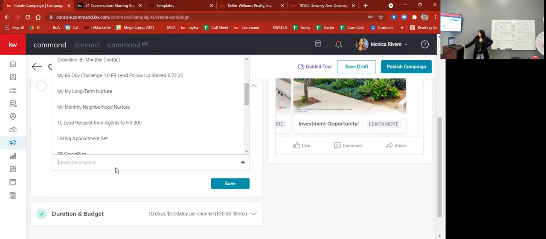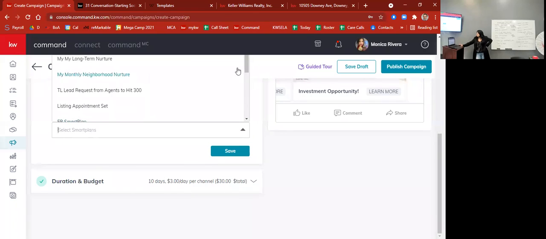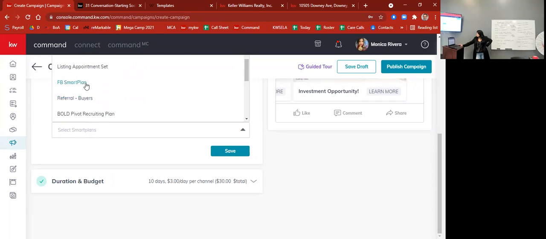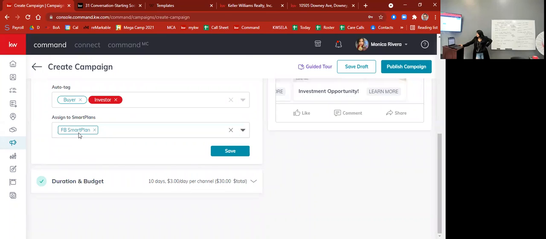Right over here, you can see I have one in here that says, there it is, Facebook Smart Plan. Maybe I customized it for that particular listing. Maybe I just have a regular Smart Plan in general, but I want every lead that comes in through here, they're gonna get tagged as a buyer, they're gonna get tagged as an investor, and they are automatically gonna get into a Facebook Smart Plan.